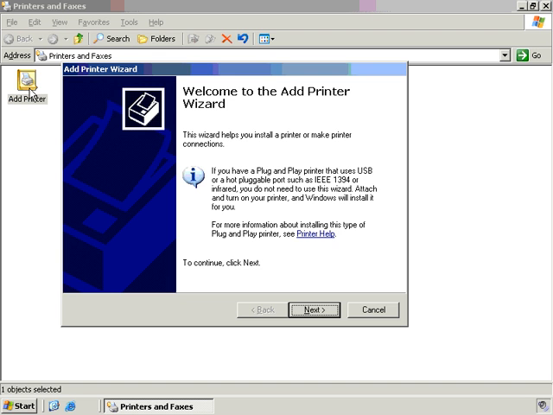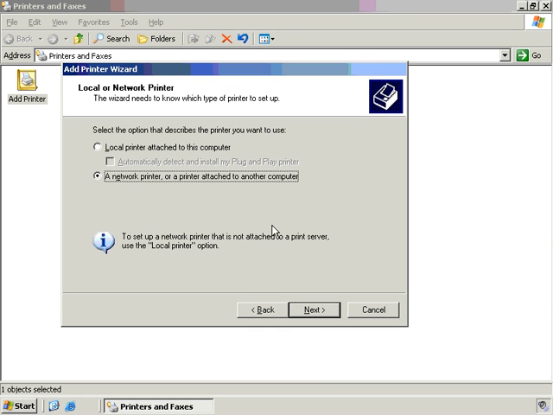So we're going to go to Add Printers, and we're going to go Next. And now you would think, since it's a TCP/IP based printer, which is a network printer, we would go through network printing, but we do not. We actually have to create a local TCP/IP port first, and then we print to that local TCP/IP port, which then sends the print job to the networked printer.